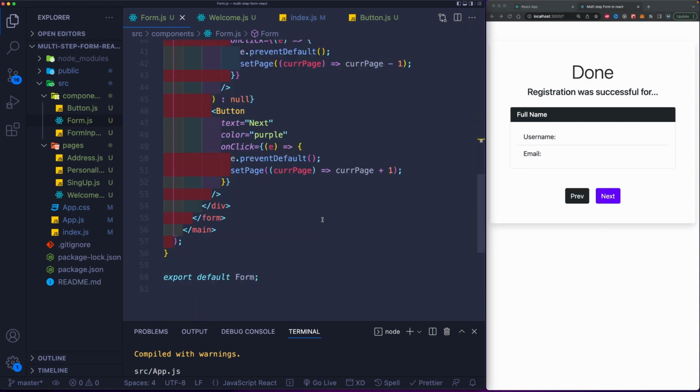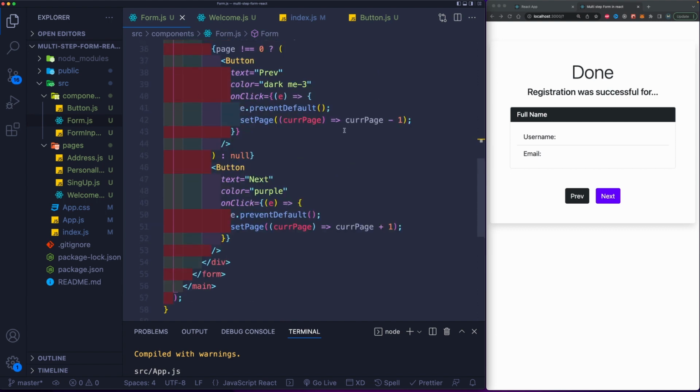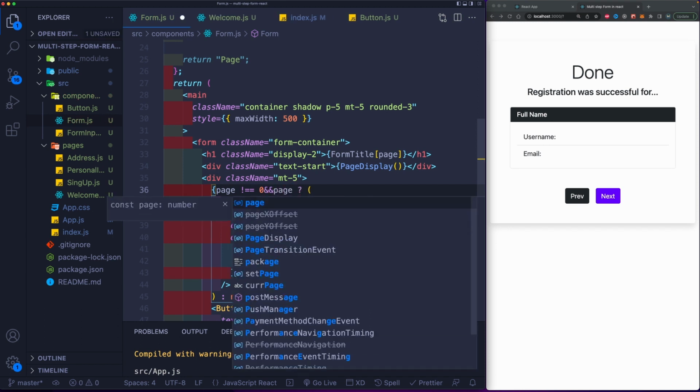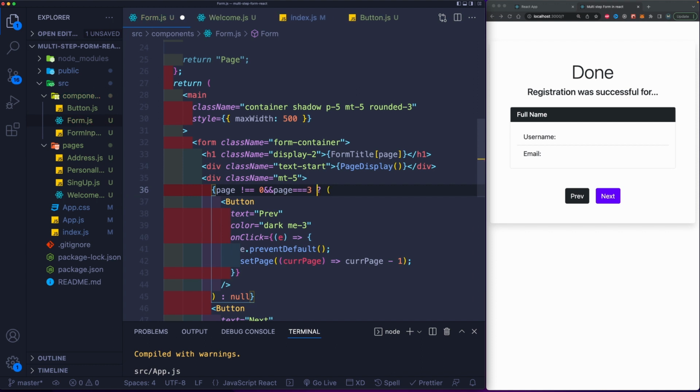Let's go down into the form components, into buttons. To the very first button, we're going to add another condition. So until now, we said that if the page is not 0, then this previous button shouldn't show. So I'm just going to add an AND condition before the question mark. And if the page is also equal to 3, so the third page, then the button should also not show.